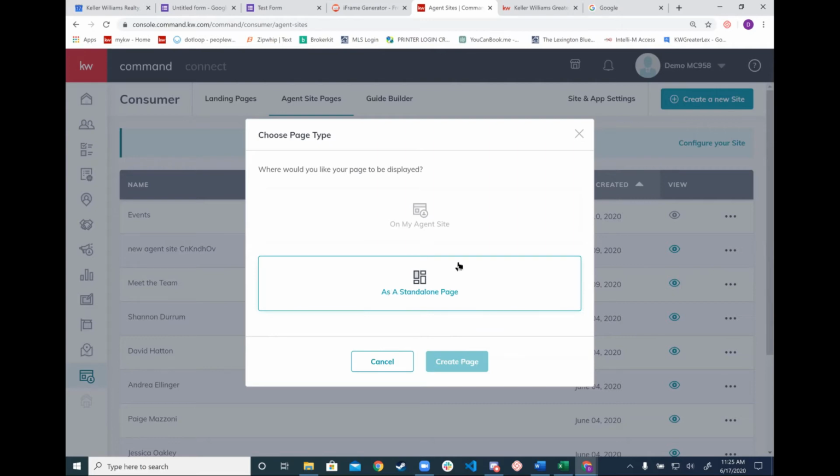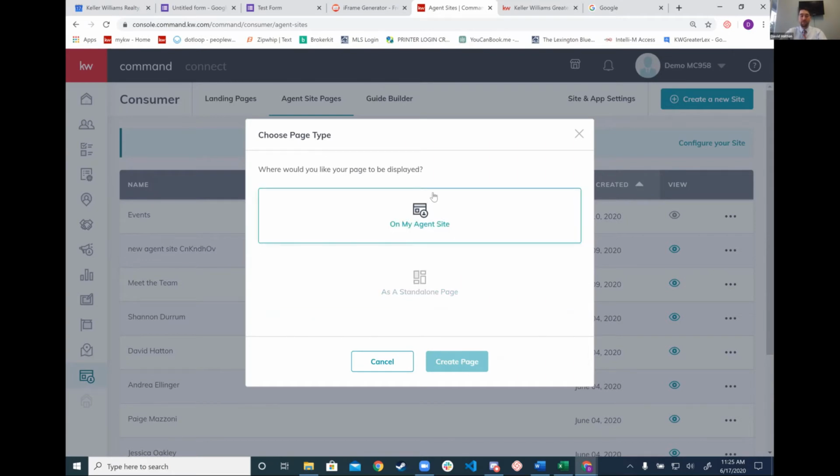So I won't go too much into the landing pages, but I will say that if you want to know what the basic difference is, My Agent site is a page that's going to be directly linked to your website. So it's going to be content that you want on your website that's not really going to change too often. You probably don't want to make an event page on your agent site, because once that event's over, you're going to have to take it down. So you're going to constantly be changing things on your agent site.